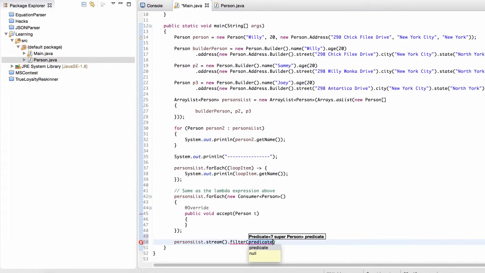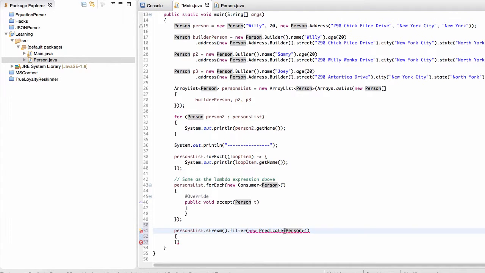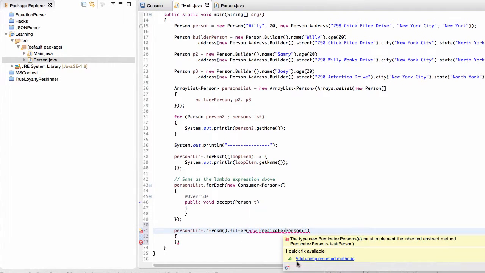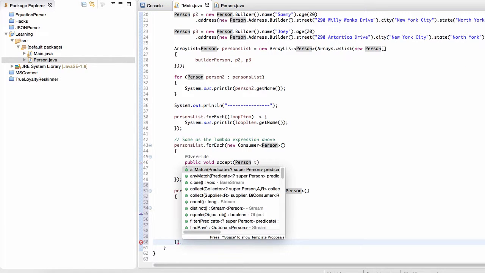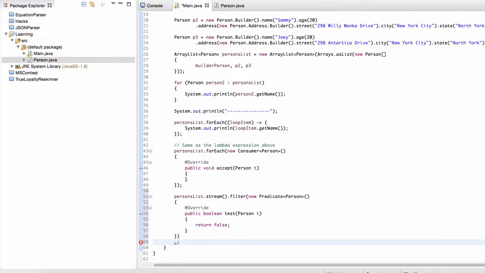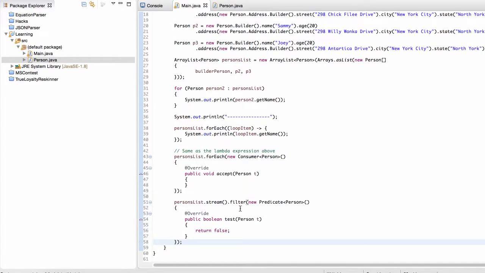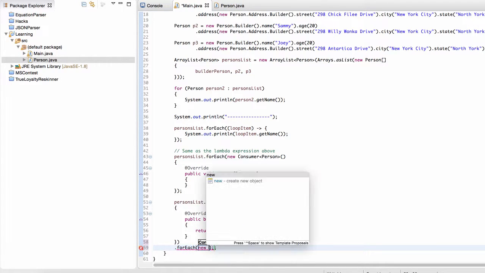Now this filter takes in something called a predicate. To show you what a predicate actually looks like, I'm going to use the anonymous inner class syntax first, just so it's a little easier to understand what the lambda expression is doing. Actually, let me finish it and then it'll make a little more sense.